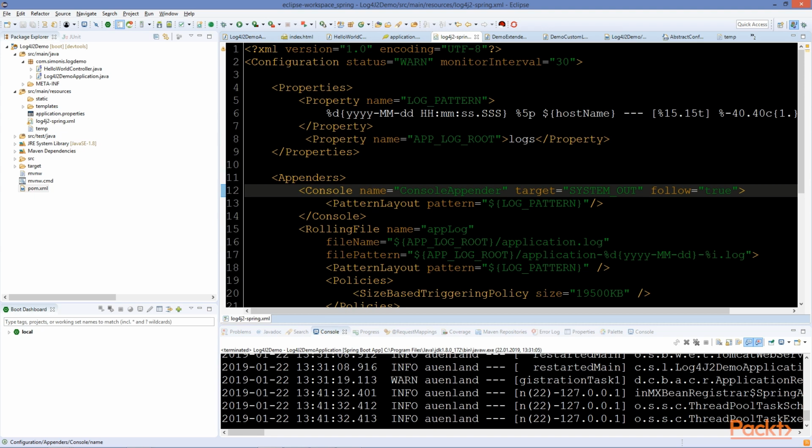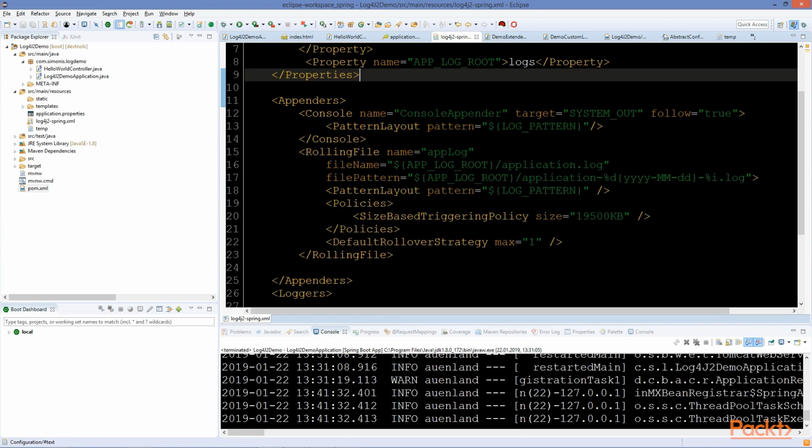You can see here that I have defined two properties. The log pattern defines how the message is outputted on the console or in the file. The property name applogroot defines the path to the log files. This is the part where I have defined the appenders. The console appender has got a name to be identified with the pattern layout we have defined in our properties. The rolling file appender has also got a name, with a file name, a file pattern, and it follows the predefined pattern layout.